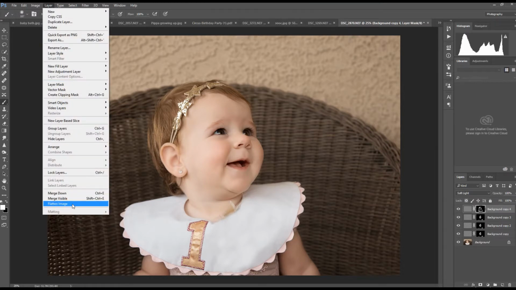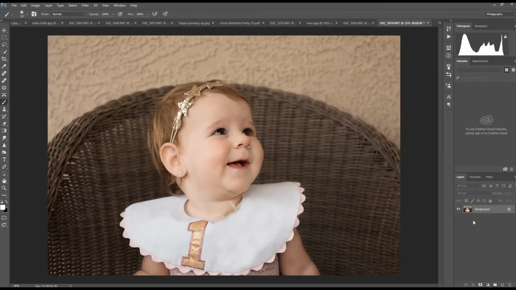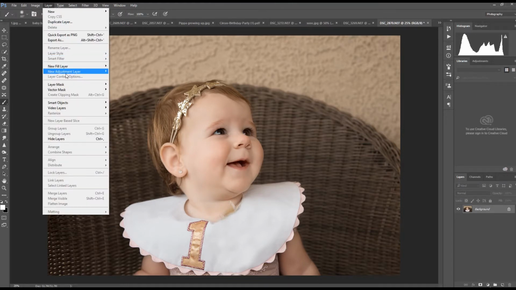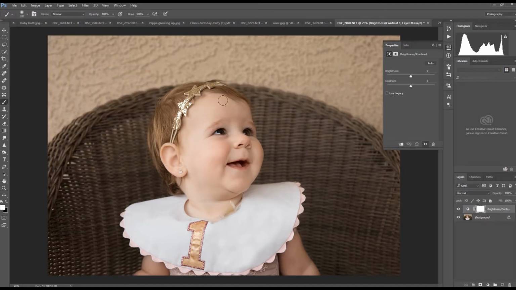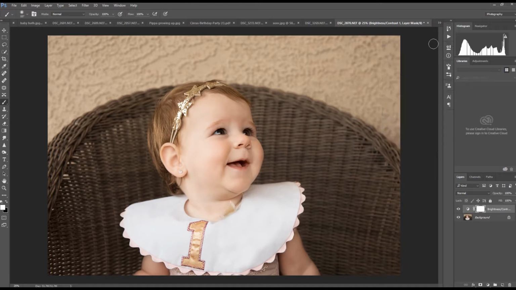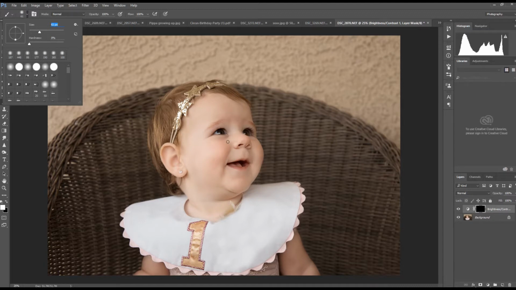So I'm going to go to Layer, Flatten Image, and then Layer, New Adjustment Layer, Brightness and Contrast. Now while I'm doing this, I'm just focusing on her eyes. I want to add a little bit of brightness and a little bit of contrast, and I'm going to be happy with that, I think. I mean, her eyes look pretty good. Now what I'm going to do is invert this mask with Control I or Command I if you're on a Mac. I'm going to make my brush a little smaller.